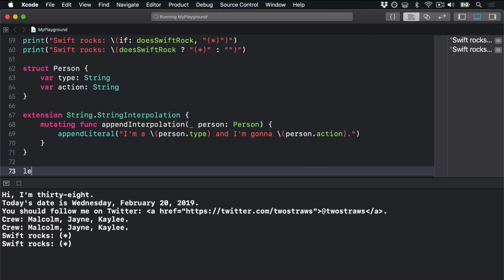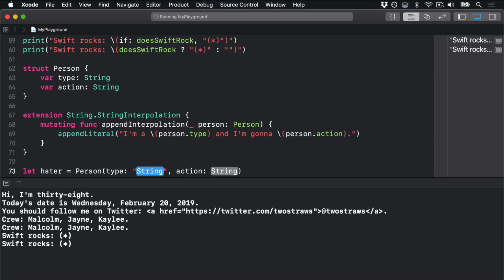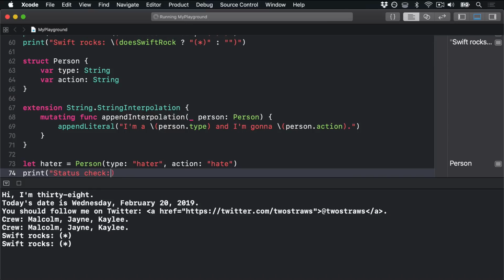We can now write let hater equals a Person, the type is hater, and the action is hate. We can do print status check hater. As Taylor herself taught us, haters gonna hate.